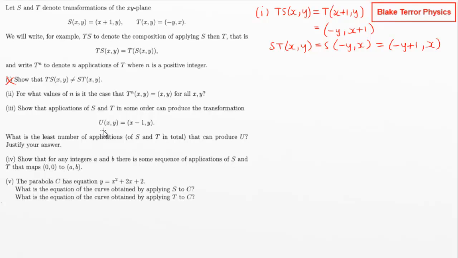For what values of n is it the case that T^n of (x, y) equals (x, y) for all x, y? Right, okay, so we're doing multiple T's. Let's do T multiple times then. If we start with (x, y) and then we do T, we get (minus y, x). Then we do that again, we get (minus x, minus y). Then again, we get (y, minus x). Then again, and we get (x, y). So we want multiples of 4, and we're back to where we started. So n a multiple of 4.